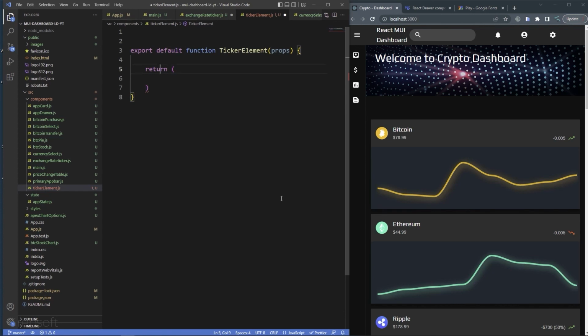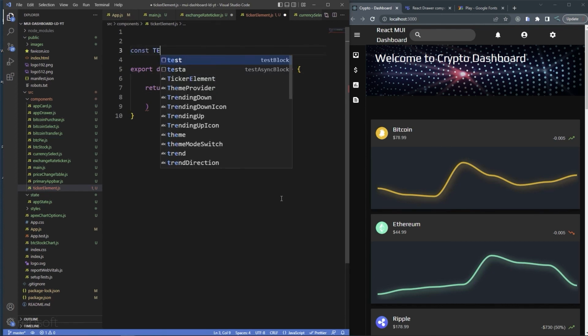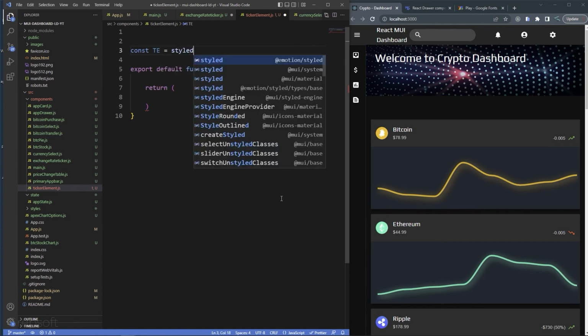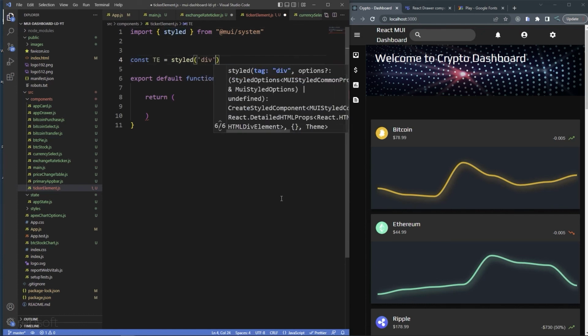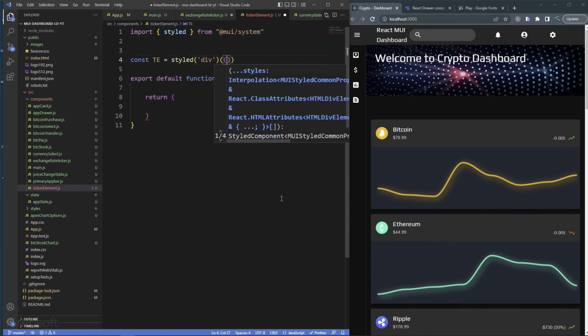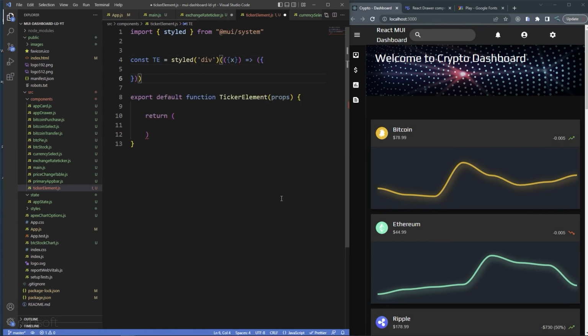Alright, so we need to create a style component. So it's a ticker element equal to styled. Now this one is from MUI, right? So let's say div, okay, and what we want to pass is the X position, because this thing will be scrolling across the screen, so that's why we're going to pass that.